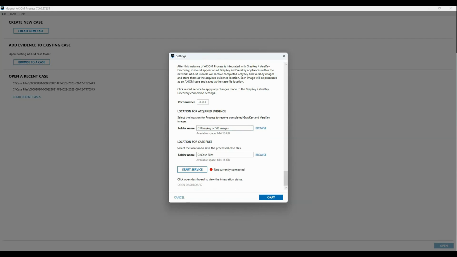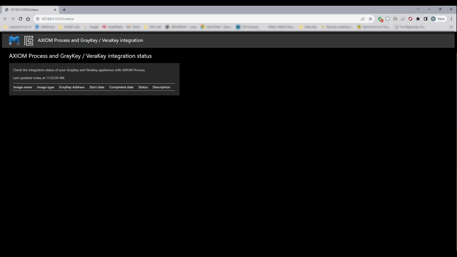Once you've created those two, you can click Start Service. And this is going to allow the connection to work between the two. And then you have the Open Dashboard. The Open Dashboard link will allow you to see the integration between AXIOM Process and VeraKey. This will populate as the image is brought from one device to the other.